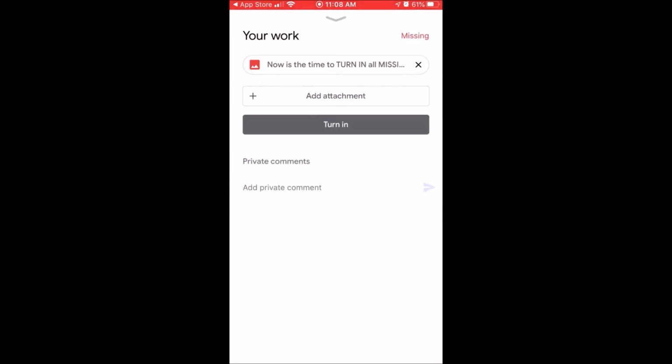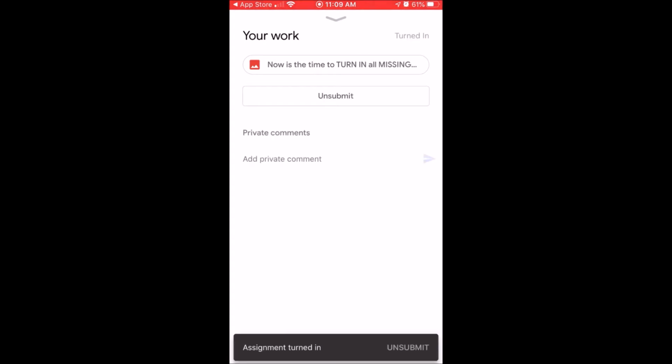So when you're ready, you can click Turn In Your Work and Turn In. And the Turn In button will change into an Unsubmit button, and you'll get the notification that says Assignment Turned In. Using IBIS Paint to draw assignments on your phone.